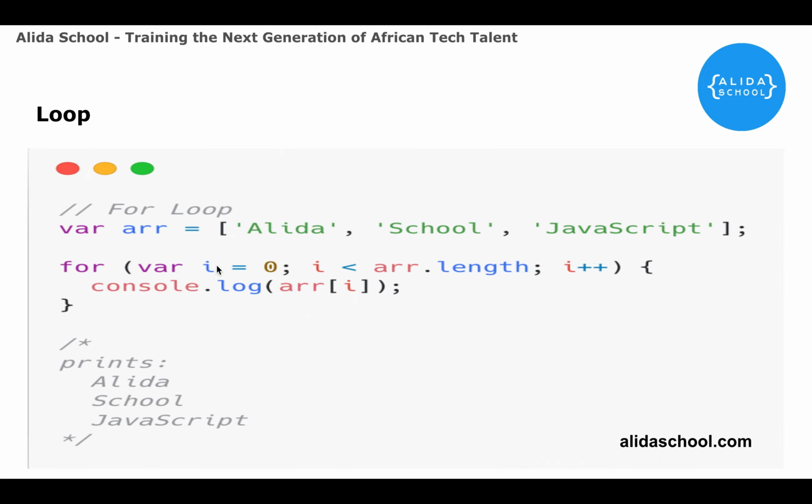How does this work? Currently, we have 0 assigned to this variable I. Now, the condition gets checked. Is the current value of I less than array.length? If it is, run this block of code, console.log array. Using the index approach of accessing elements in an array, we pass I, which at the moment has a value of 0, meaning console.log array at the 0th index, which is Alida. After this, it increases the value of I, which means 0 plus plus means 0 plus 1. So this changes to 1.